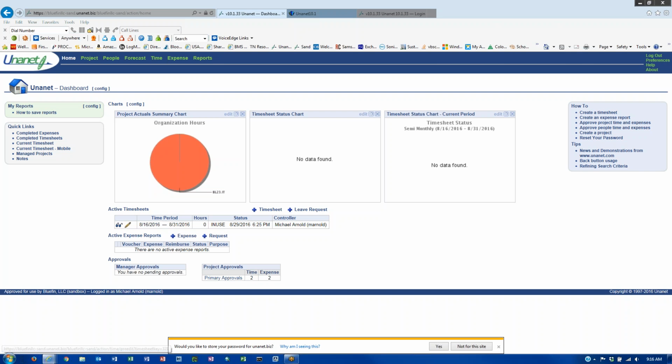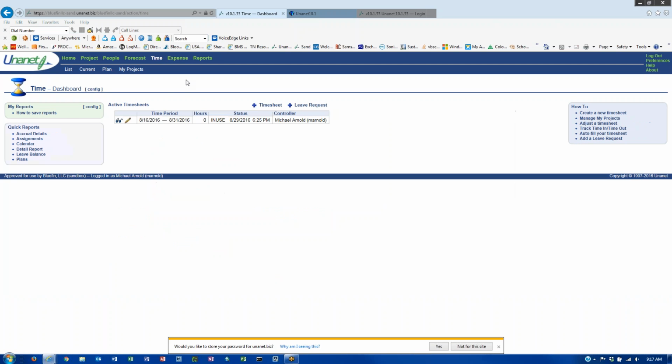Back over here on the dashboard, you can see all active timesheets, all active expense reports, and any pending approvals that may need to be completed. You can see here I have a couple of approvals. We'll go into those shortly. And for right now, as I mentioned several times, we're only looking at time and expense. So let's go into our time.